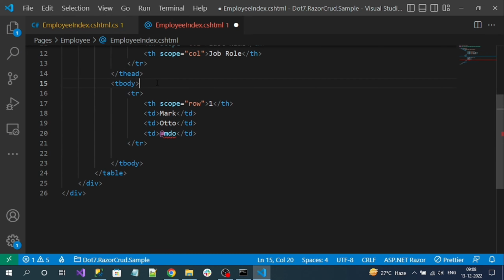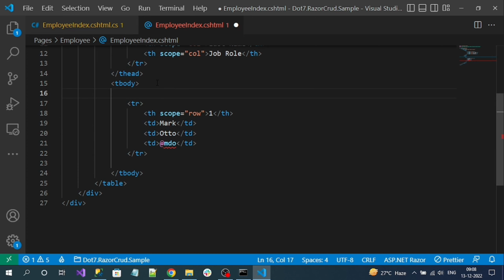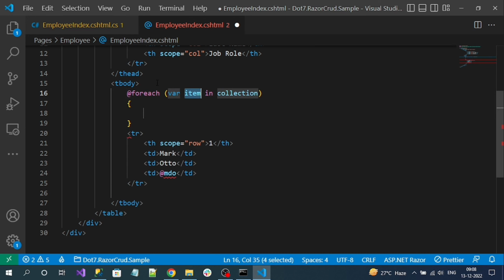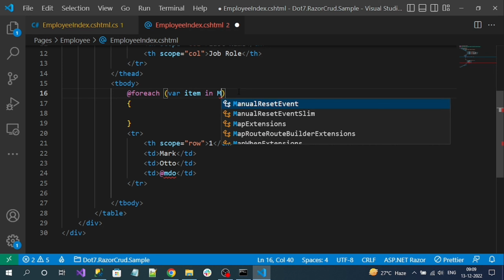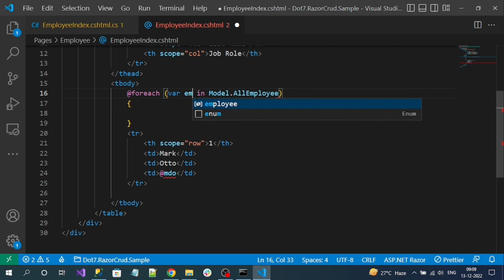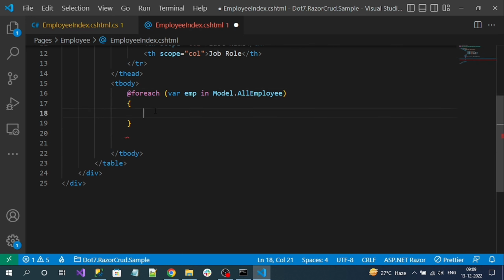Now I have to loop it. For every record, one row will be added. For that I can use the Razor syntax of a foreach loop. So @foreach. Here I can retrieve all employees like Model, okay, so Model is nothing but our EmployeeIndex class. Dot, whatever properties we have inside of it, we can access it. So AllEmployees, emp. Let's copy this entire table row inside of the foreach.